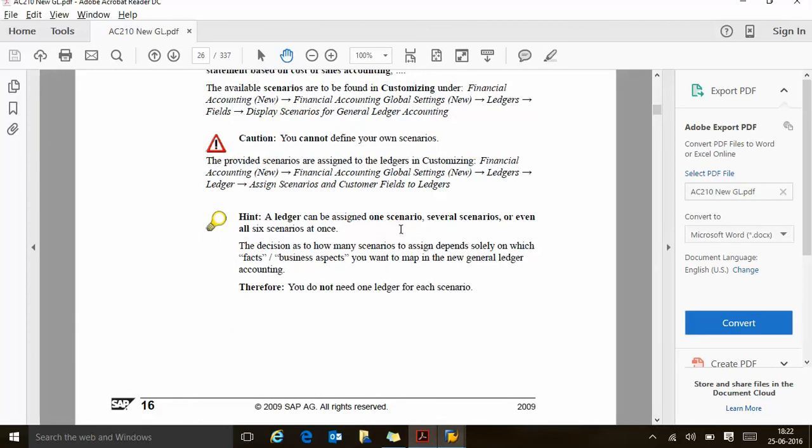A ledger can be assigned one scenario, several scenarios, or even all six scenarios at once. So it is just a hint. To one ledger we can assign the scenarios depending on our choice, either one, none, or all. The decision as to how many scenarios to assign depends solely on which facts, business aspects you want to map to new GL accounting. You do not need one ledger for each scenario. For one ledger itself you can assign all the scenarios, but it depends purely on what business aspects you are looking at. So it's purely a business decision what scenarios are needed.